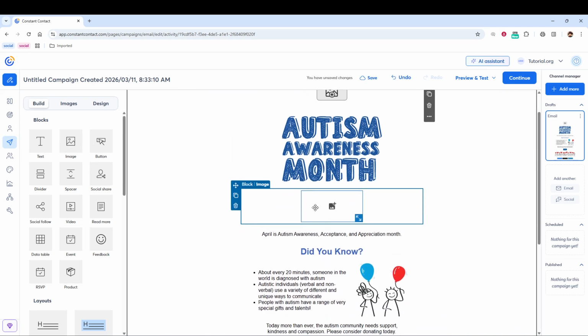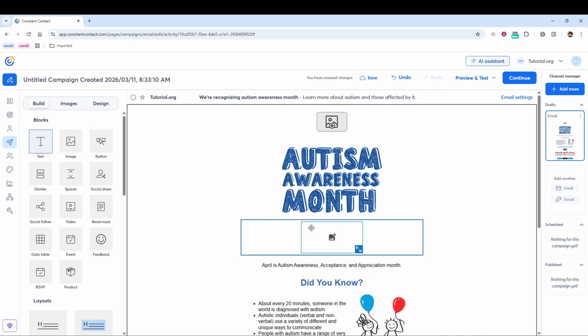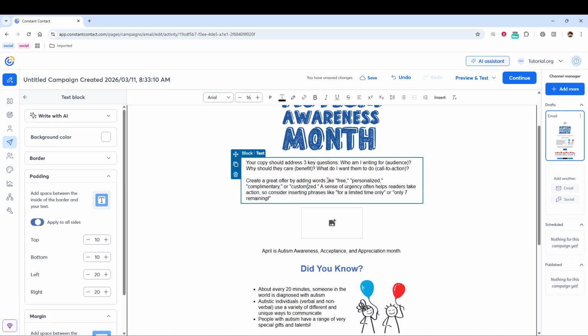If you are adding text, keep it easy to scan with short paragraphs. If you are adding a button, use clear action wording so readers know what to do next.